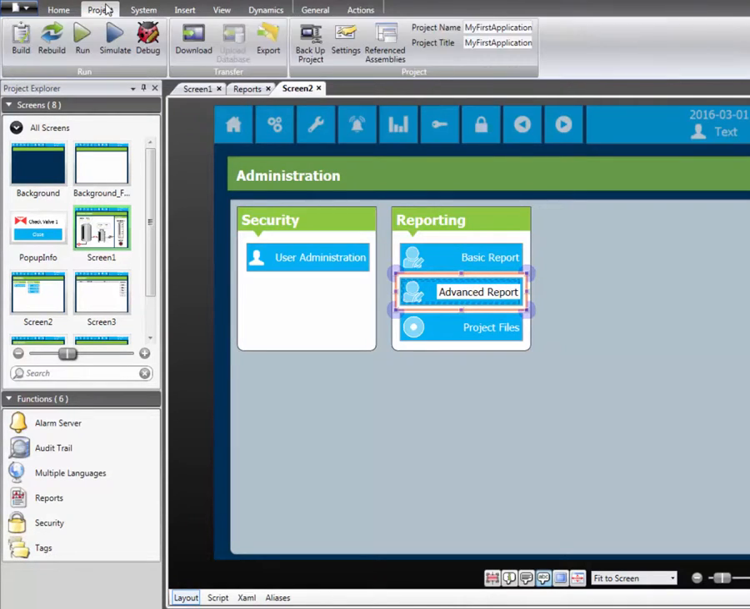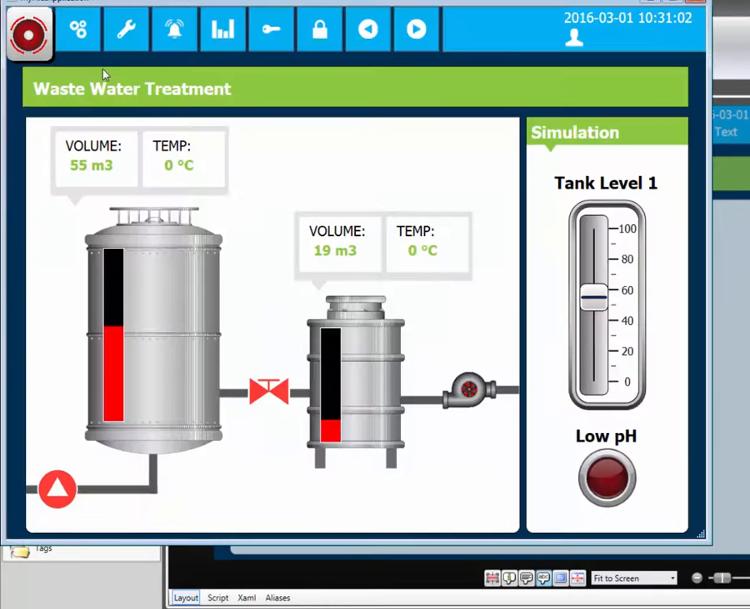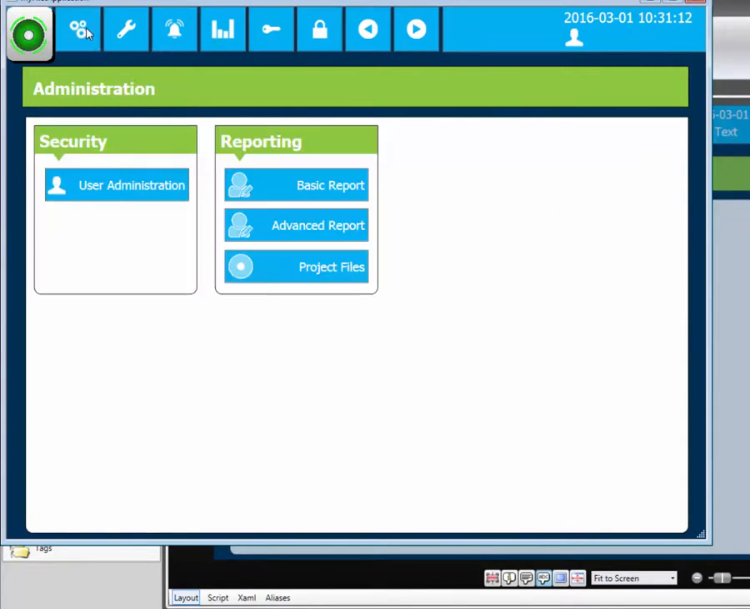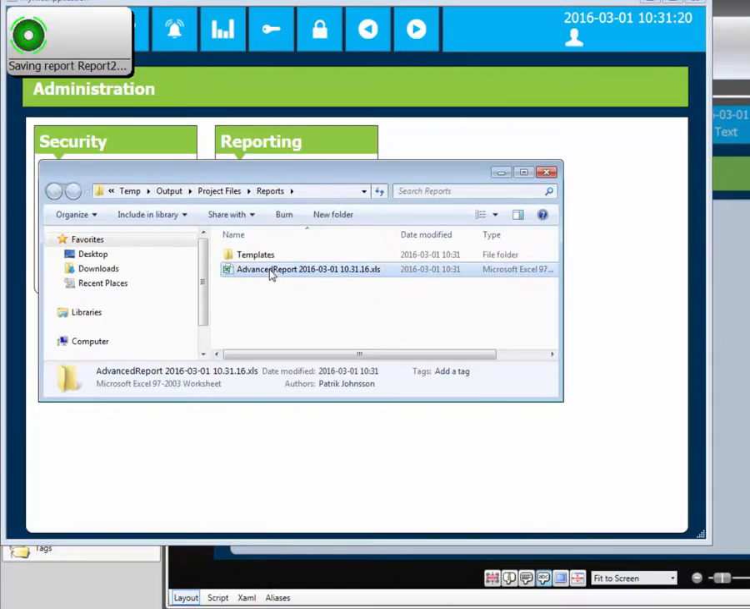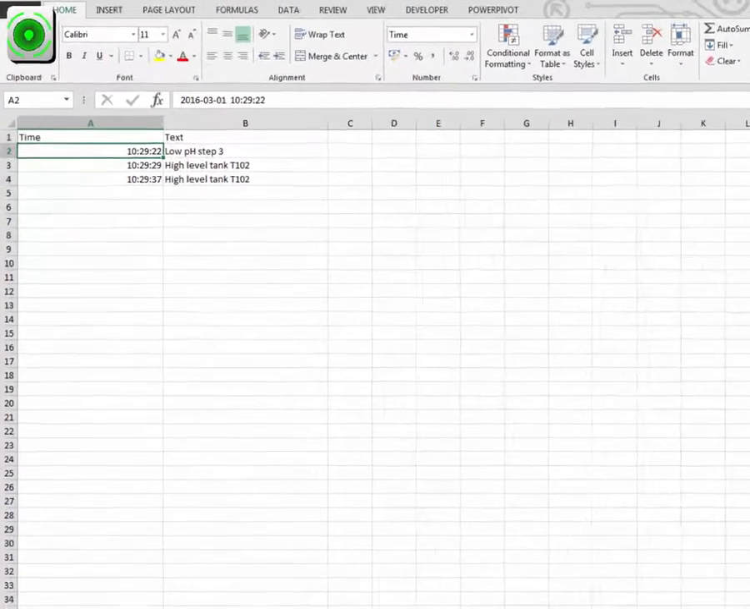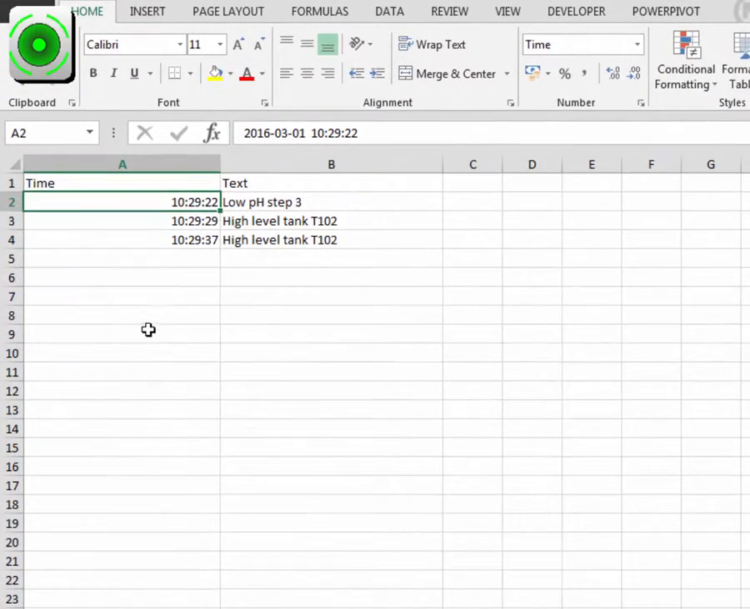Let's simulate the application by clicking on the green Run icon. There are currently 3 alarms stored in the database. These will be included in the report. The report is generated after clicking on the button. When examining the output file, you will notice that the configuration sheet has been removed and that the cells have been populated with the alarm data.